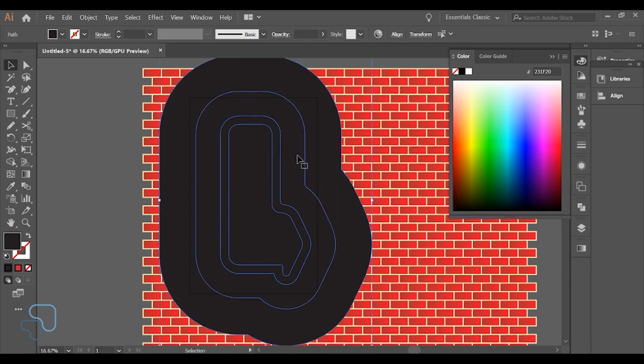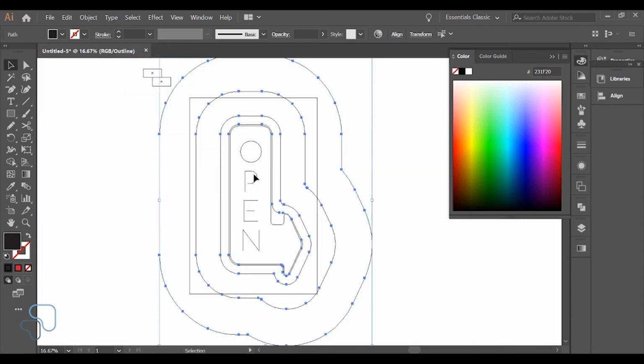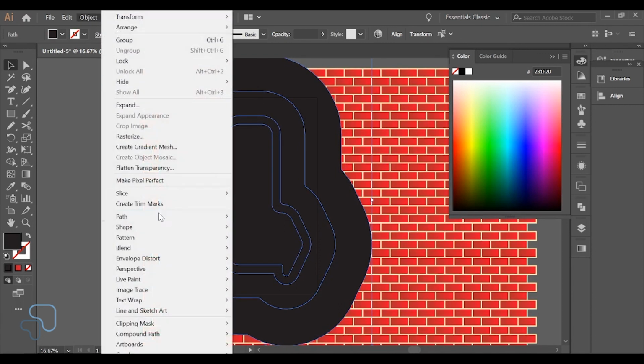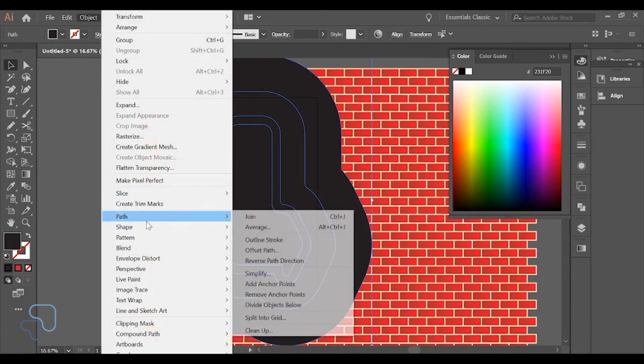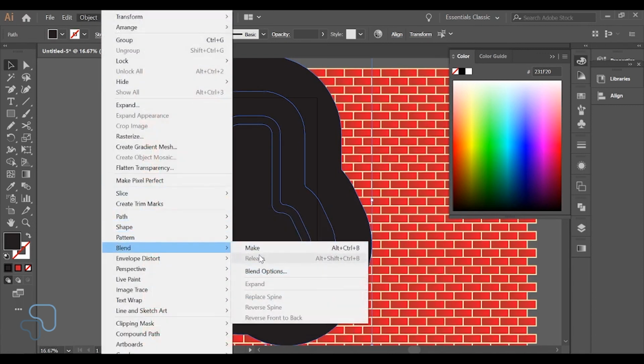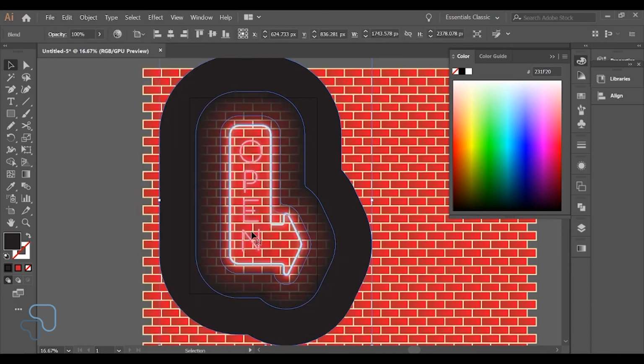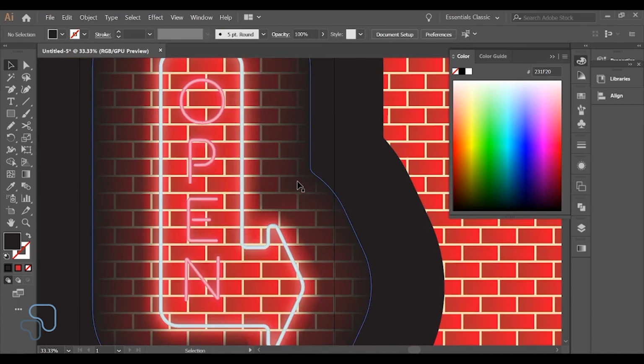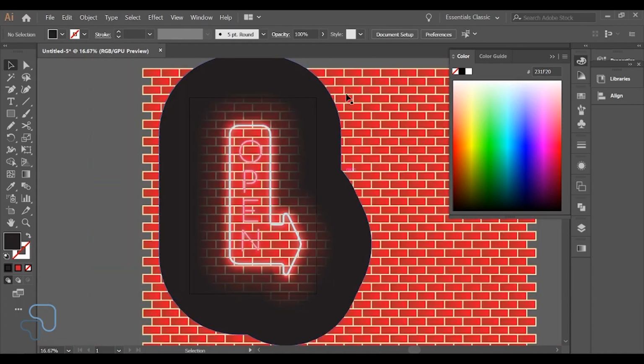So if you select all our sections there, if you find it difficult to find the sections, if you hit Control Y, that brings up the wireframe and you'll be able to pick them up a lot easier. So with all those selected, go to Object, Blend, Make. That's another way you can do it rather than pressing Control Alt and B. Go through the object panel there. And there you go, that's added a nice little shadow to our picture there.